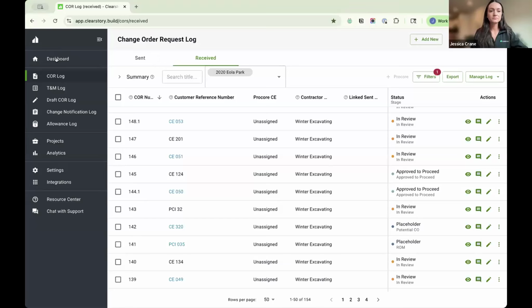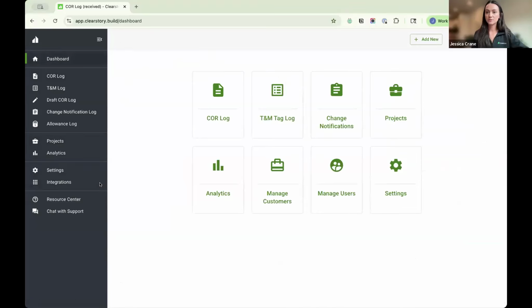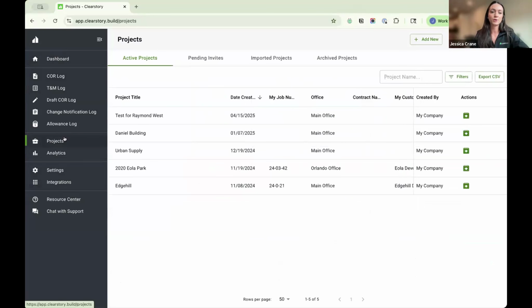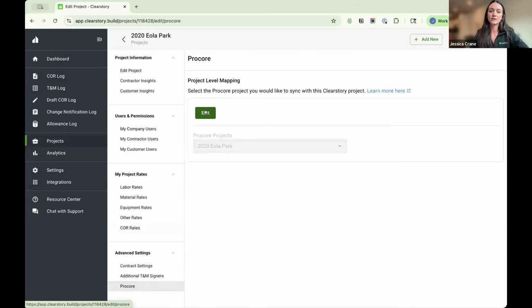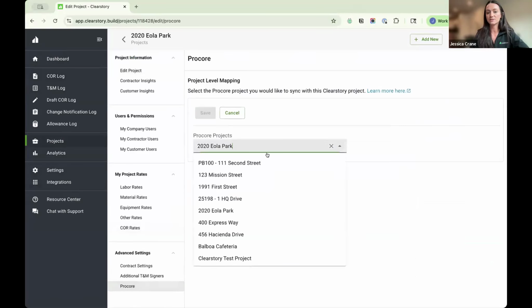Lost my screen that I was supposed to be sharing. Here we go. All right, so we want to talk mapping first. That's super simple. Once it's set up at a project level or at a company level, we'll map it to your project. You simply click into your project. You'll have a Procore option down here under advanced settings, and you just edit and map it to the associated project from Procore.